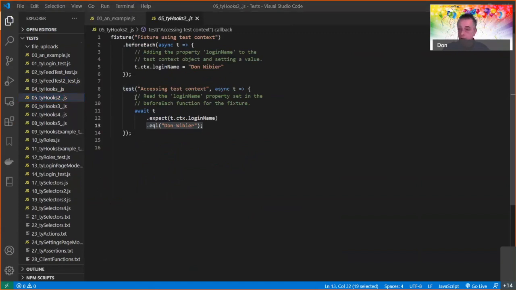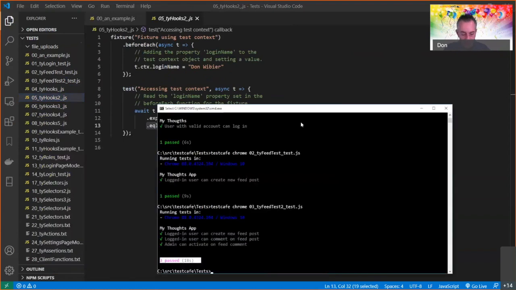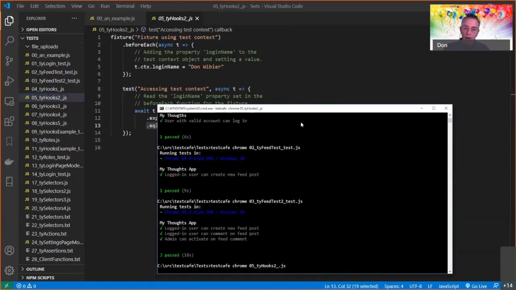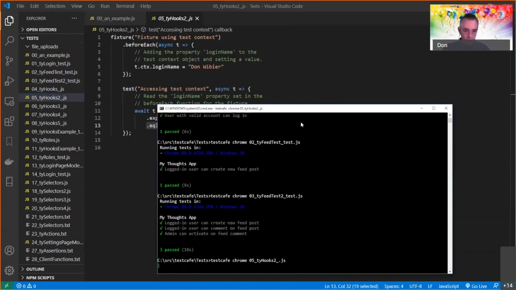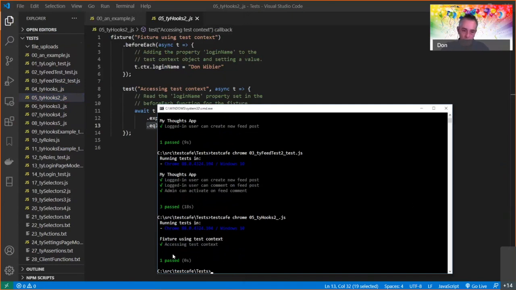So if I go up to my console and run this test, this was going to be 05, it will actually pass. It will open up a browser, but it will not replay any scripts because we didn't code it in. It was just testing that test context, and as you can see, it passed. So a very simple way of showing how this works.